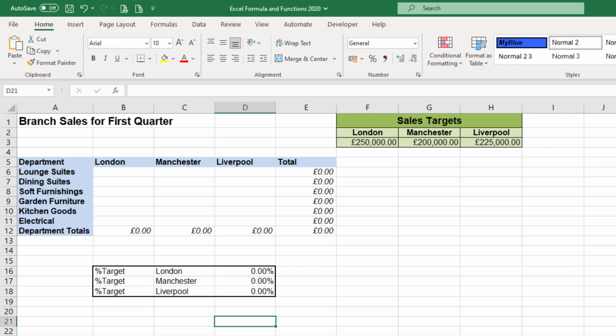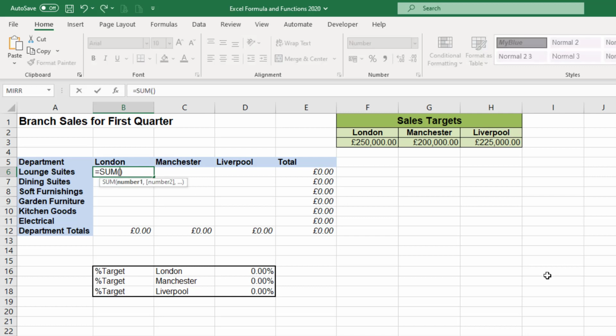When you've got multiple sheets laid out in a similar way and you want to grab the same cell from multiple sheets, then this is how we can do it very quickly, kind of using the grouping method. So you first of all select the cell where you want the answer. In our case, we want B6 because we're trying to add together the London Lounge Suites figures from January, February and March. Because we're doing a simple calculation, we'll choose Auto Sum.